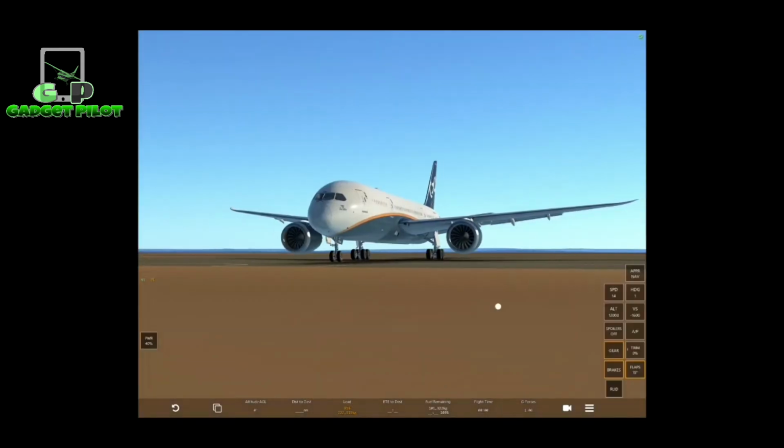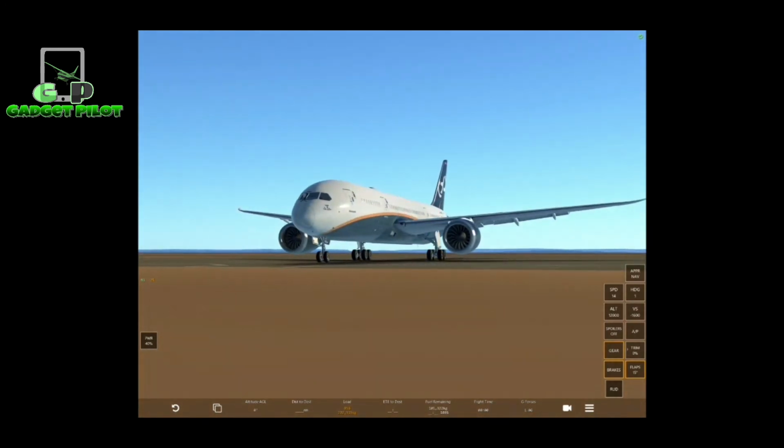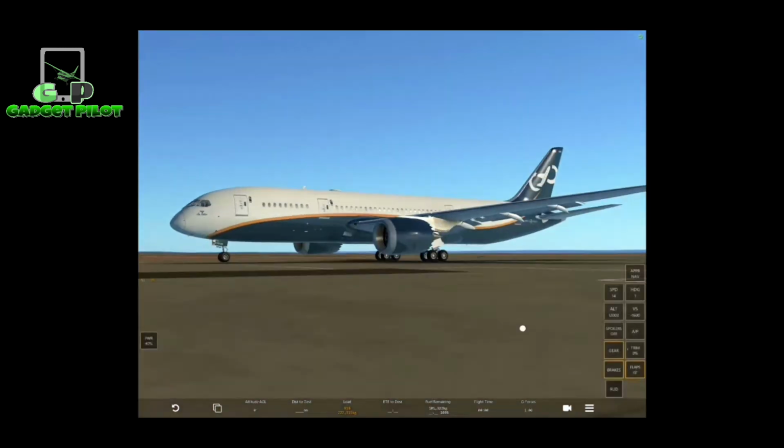Okay, so just to underline these flaps, guys, flaps are used to lower the minimum speed and to gain the lift that you need for takeoff or landing. This is what flaps are used for.